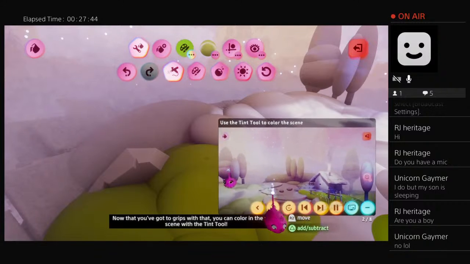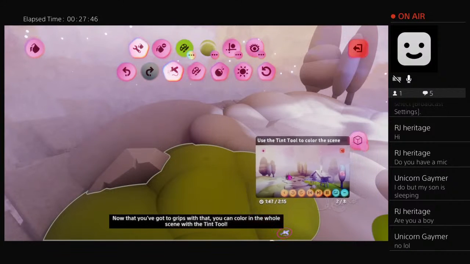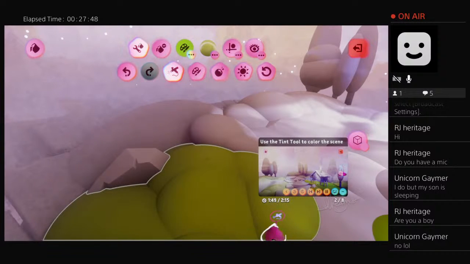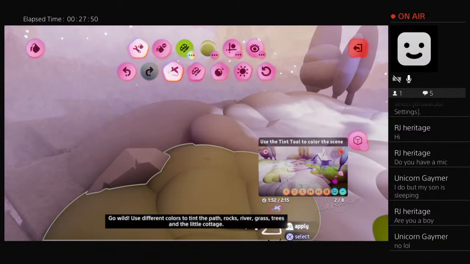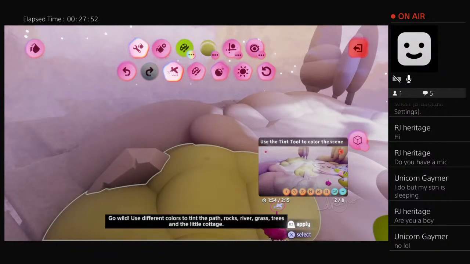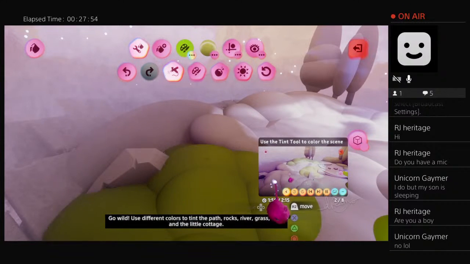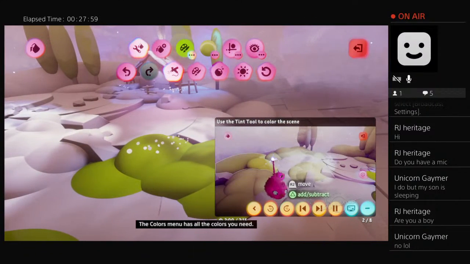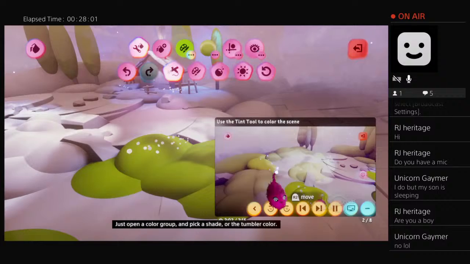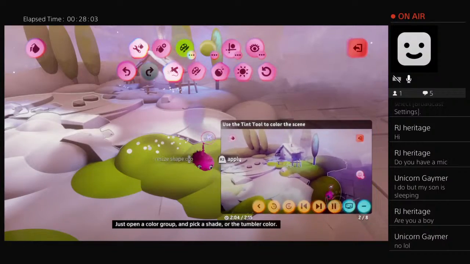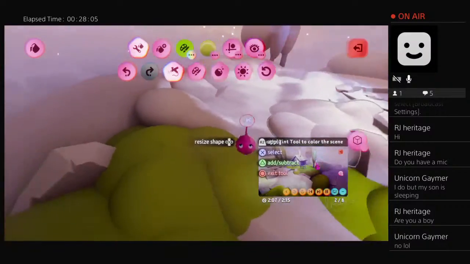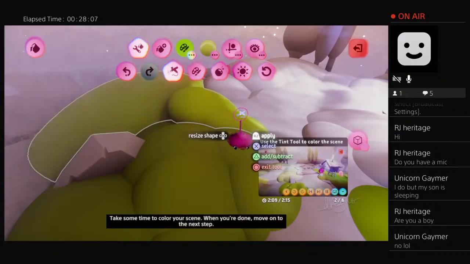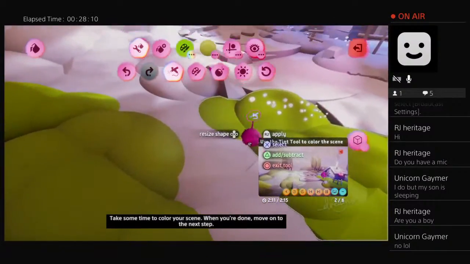Now that you've got to grips with that, you can colour in the whole scene with the Tint tool. Go wild! Use different colours to tint the path, rocks, river, grass, trees, and the little cottage. The Colours menu has all the colours you need. Just open a colour group and pick a shade, or the tumbler colour. Take some time to colour your scene. When you're done, move on to the next step.